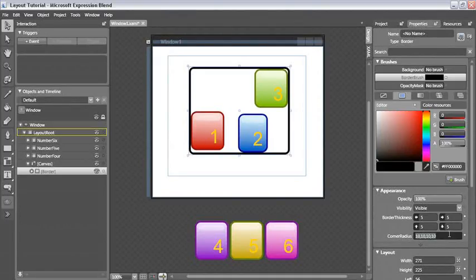The numbers displayed as the corner radius start in the top left corner and then go around. So if I change the corner radius to 10, 0, 0, 0, you'll notice that the top left corner is rounded, but the rest of the corners are squared off.